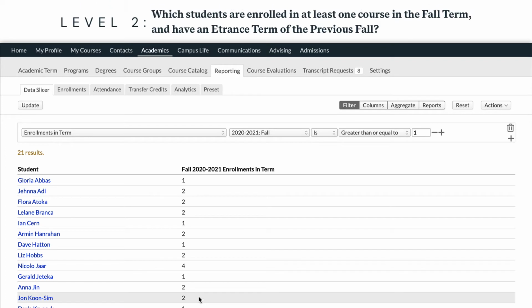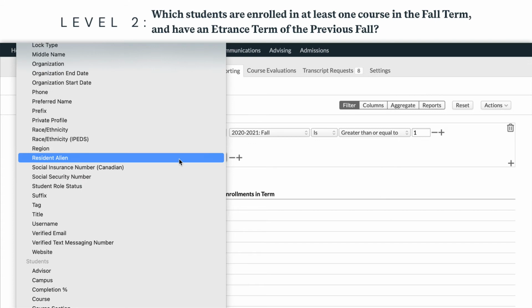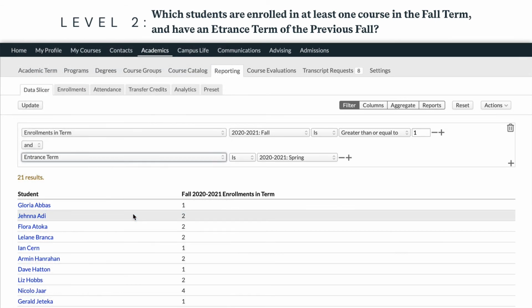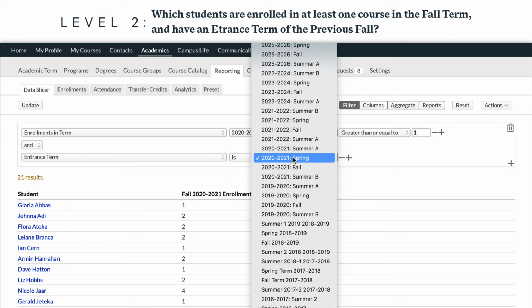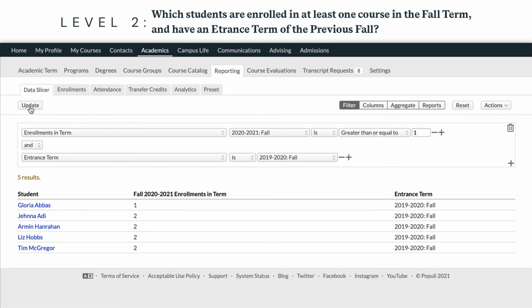Our next question will use the filter we've already set here, and we'll add a new filter. At the end of the previous condition for enrollments in term, you'll see a plus sign. Click that plus sign to add another condition dropdown. In this new dropdown, we'll look under the Student Condition category for Entrance Term. We'll set that condition to Entrance Term is the previous fall. Then we'll click Update. When that report loads, we have a list of students enrolled in at least one course in the fall term who also have an entrance term of the previous fall.